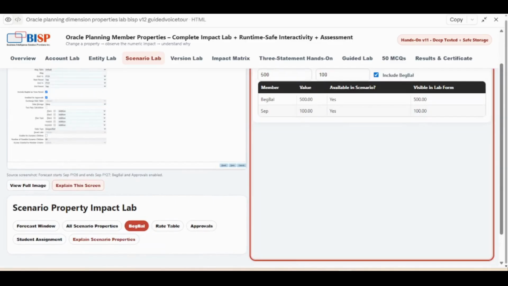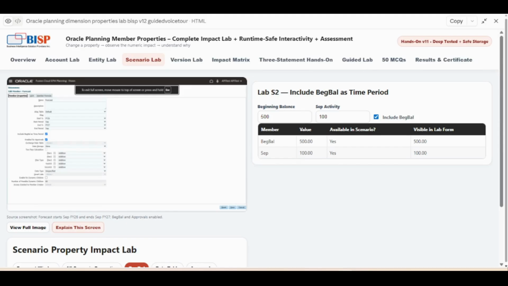Now opening the BegBal tab. Lab S2 Include BegBal as Time Period. Here a student can change values such as beginning balance, SEP activity, and every table and result box on this screen recalculates immediately. This is the results table showing the property impact.